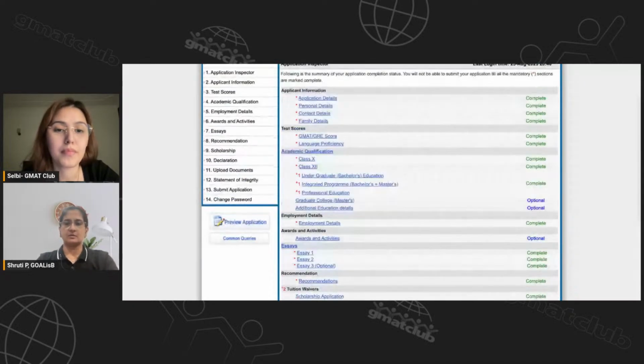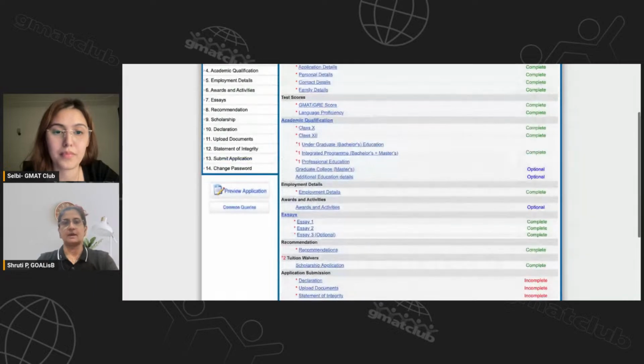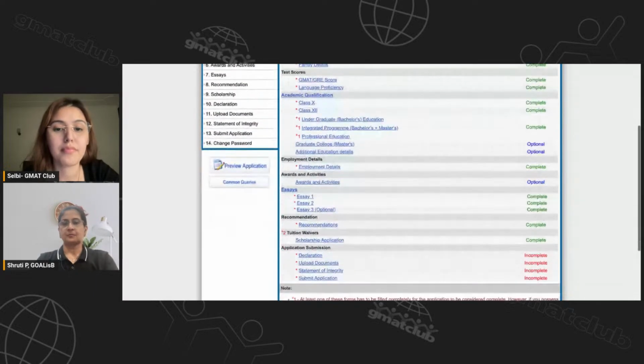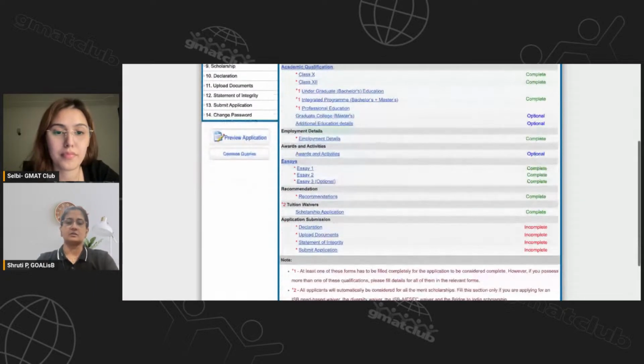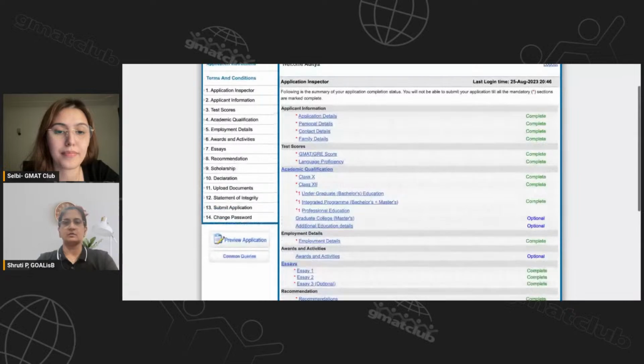Now, there are three things over here. One is marked in green, so that means we have completed these sections. These are the mandatory sections which have been completed. If a mandatory section has not been completed, it will be marked as incomplete. You need to go there and mark it as done. And there are some optional sections. For the optional sections, you don't need to worry if you don't want to fill in those sections. It's absolutely okay.